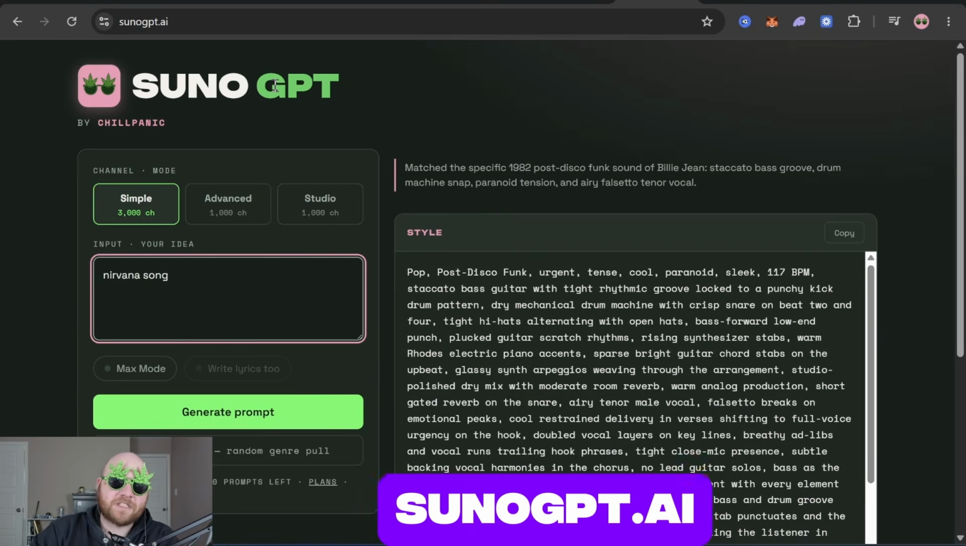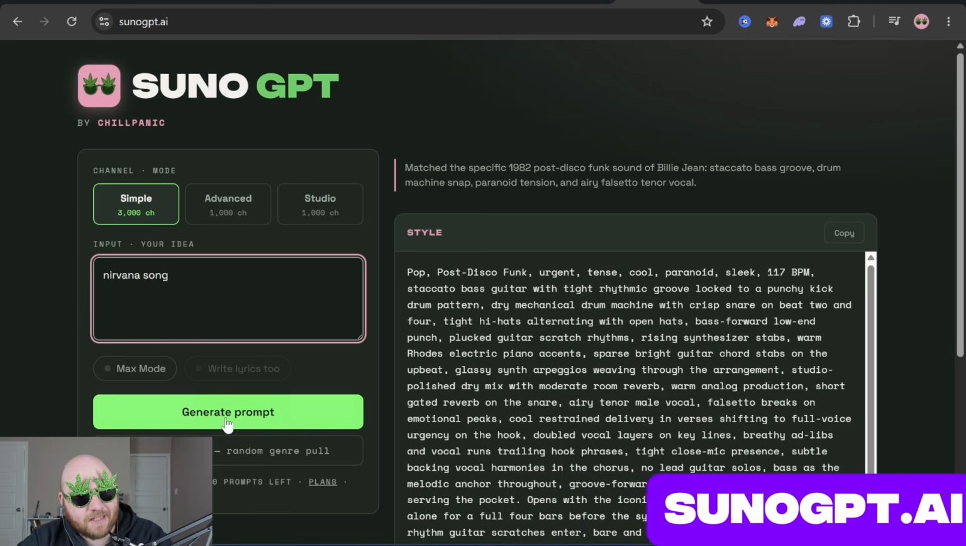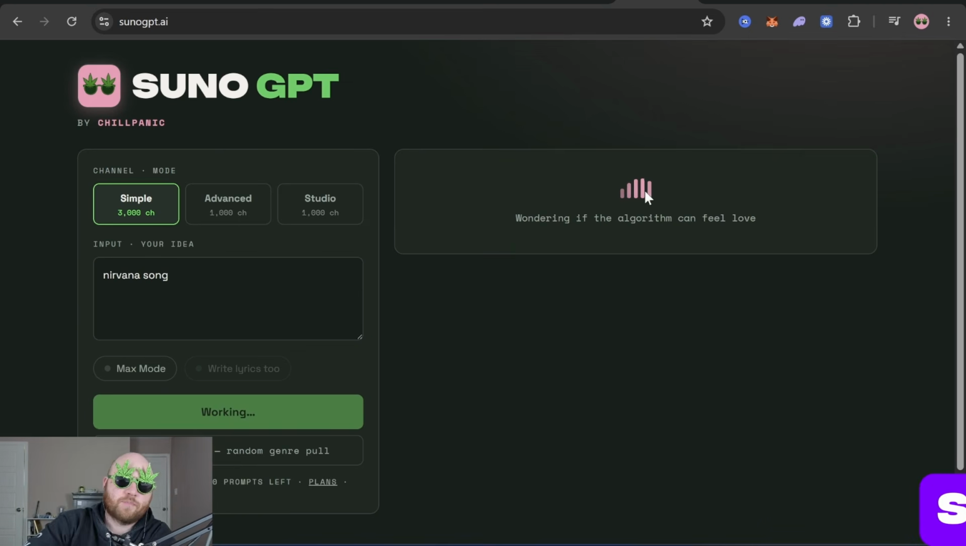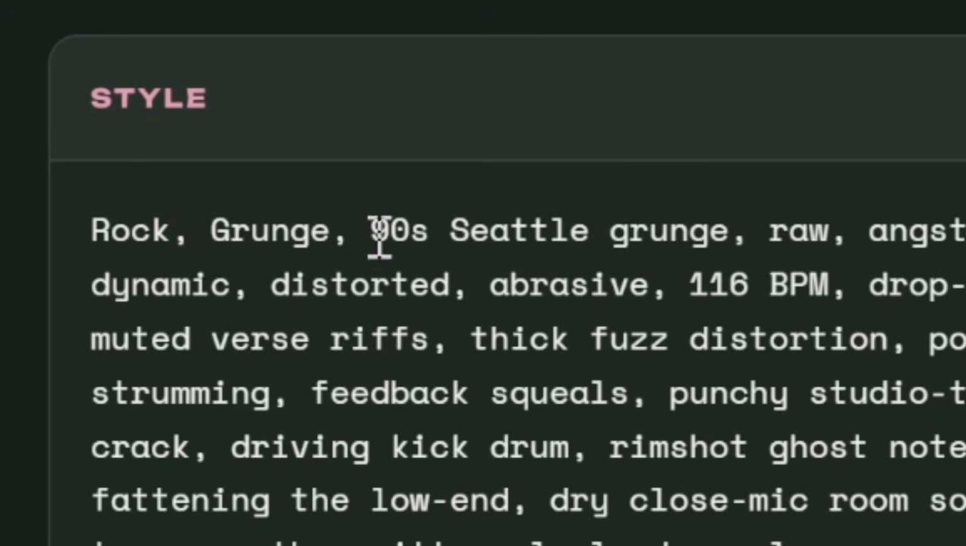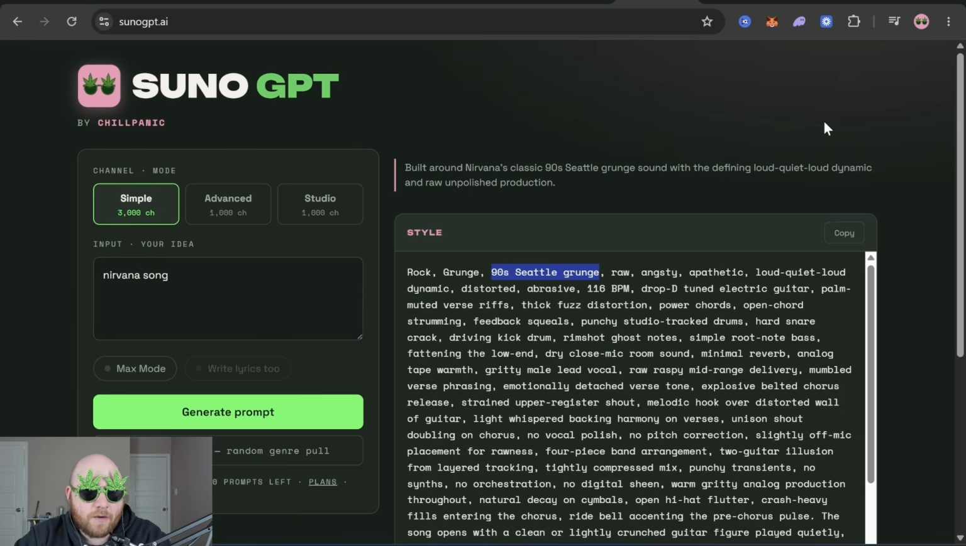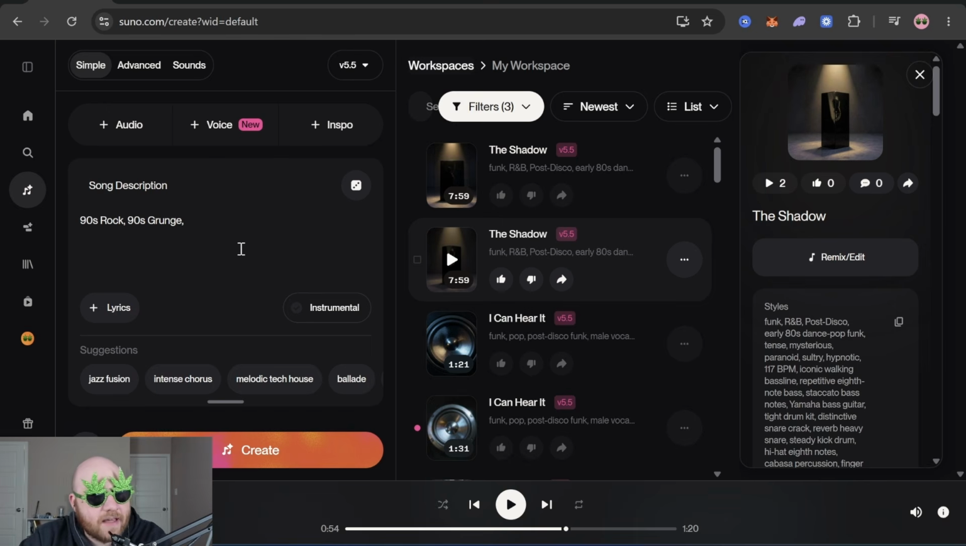If you're not sure which genre your artist is in, there's a few different things you can do. One, you can just go to the Suno GPT, which you can try free in the link in the description, and just type Nirvana song, and it will give you a prompt with all 4 steps of this process done for you. This said rock, grunge, 90s, Seattle grunge. I would not have thought to do that, so let's add that as well.